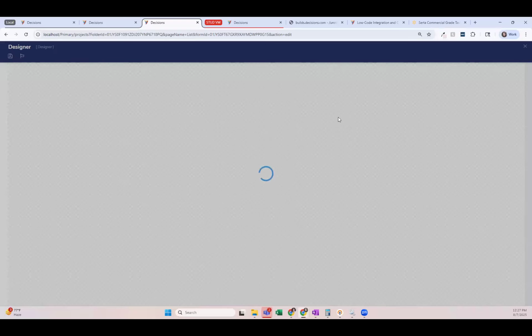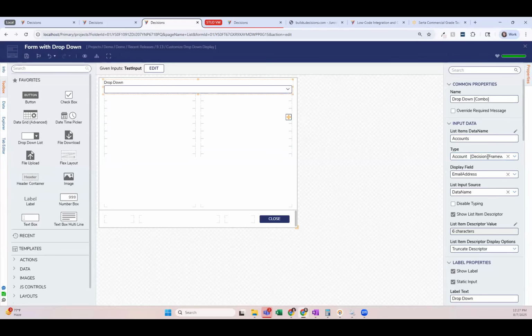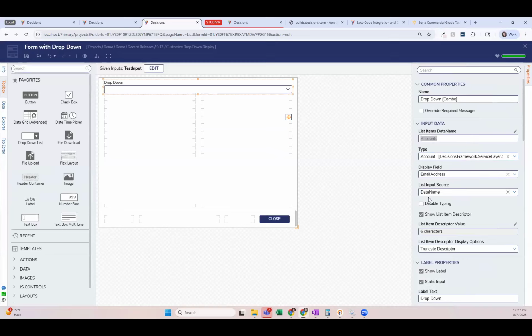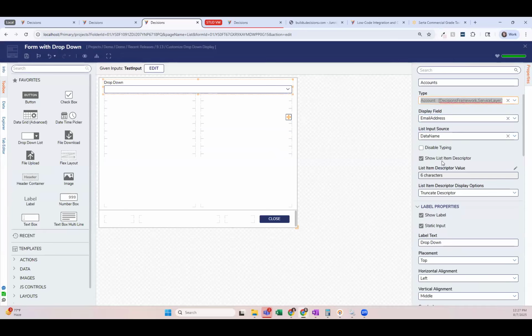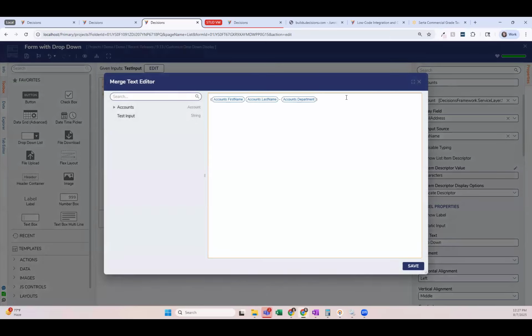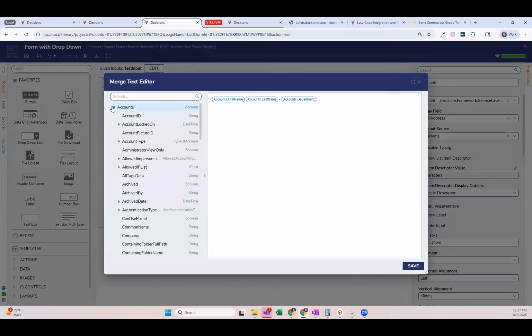So how you set those up is on a dropdown. It only shows up as long as your list input source is data name, and you're using a complex type. That's the only time that you will get this show list item descriptor. Once you set this property to true, you get a text merge, and you can provide whatever data you want. It gets all form input data and the data of the complex type that you have picked to be the source of that dropdown.